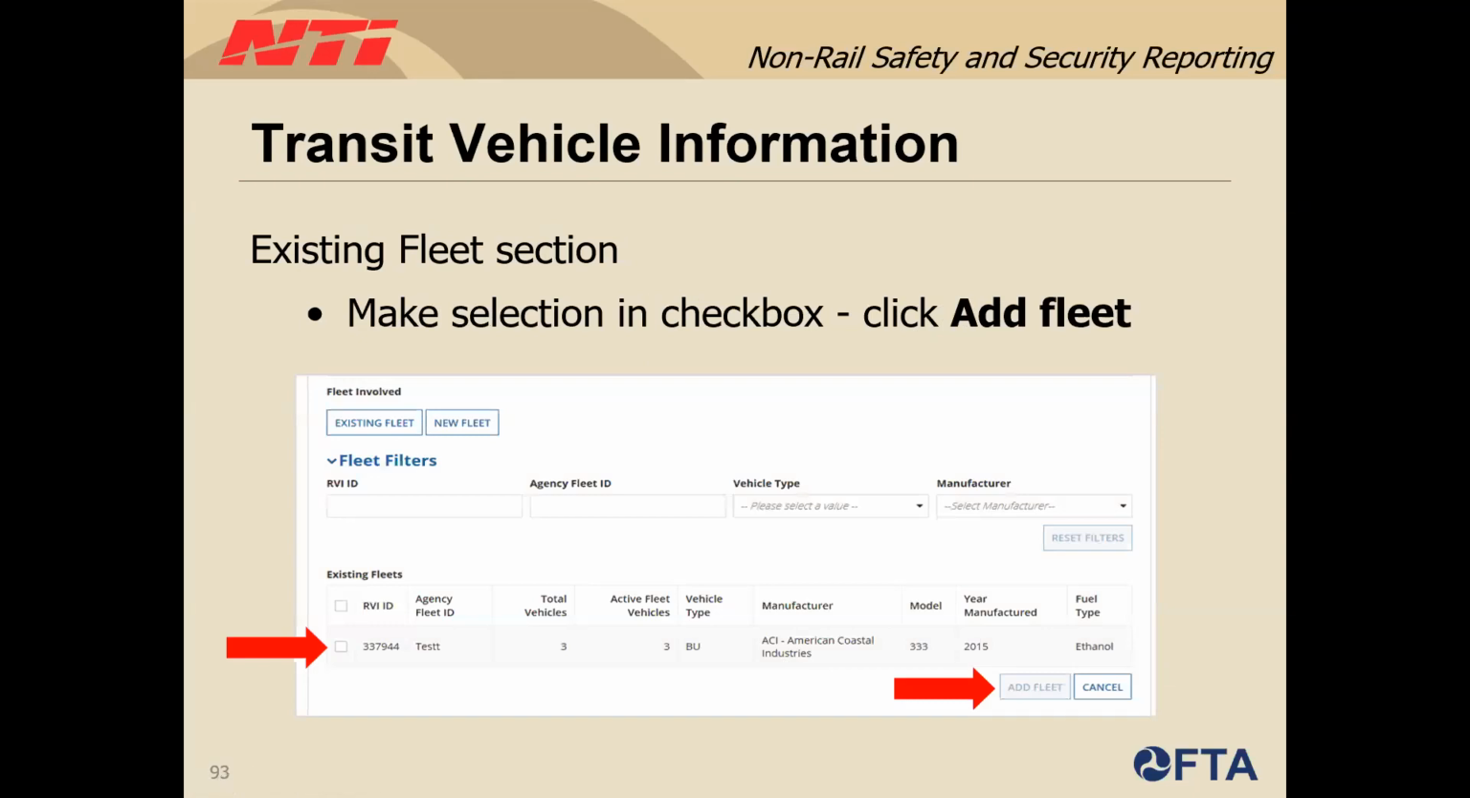This is a screenshot after clicking on the existing fleet button. The grid displays the available options from your A30 for the mode you're reporting, with columns representing pertinent data. Some agencies may have many selections, so you can use one of the 4 filter boxes to reduce the grid to show only certain ID numbers, certain vehicle types, or vehicle manufacturers.